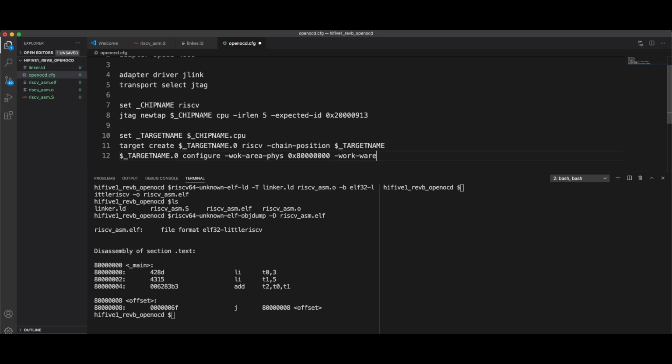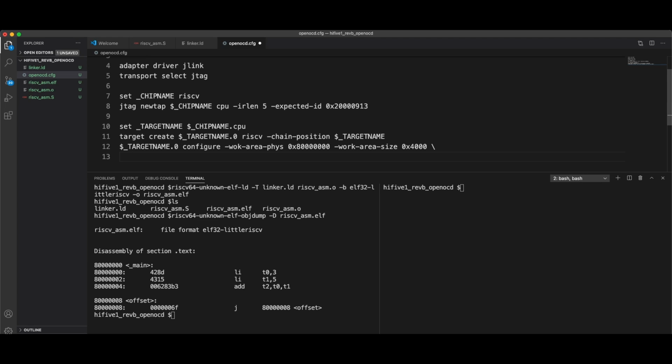And the work area size should be 0x4. And we don't need a backup, so 0. Then I just write it on the back.